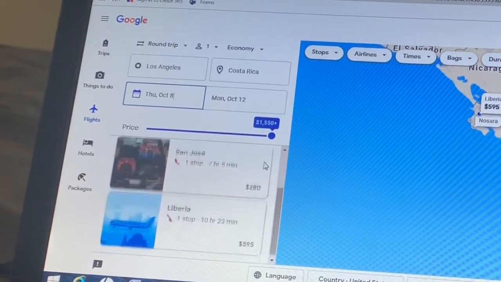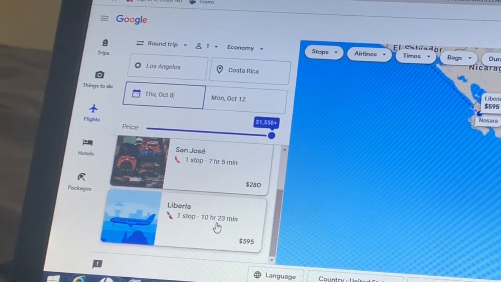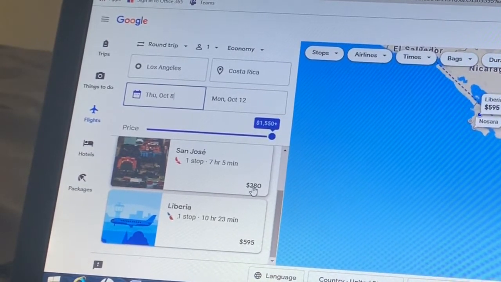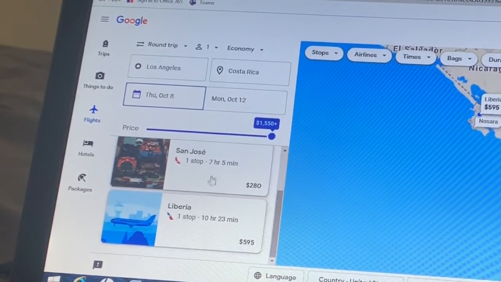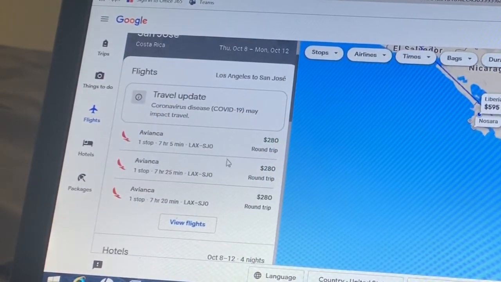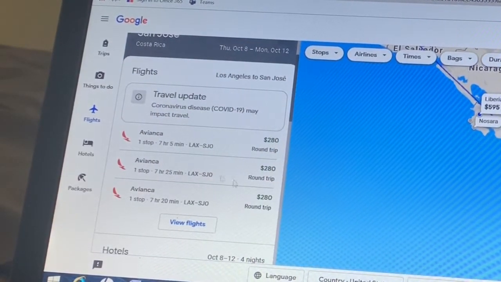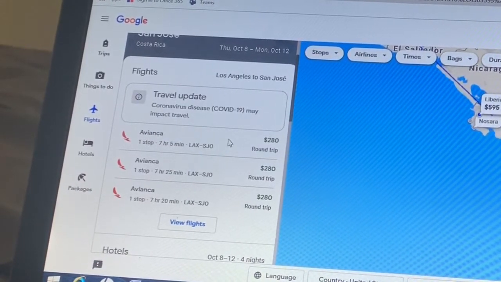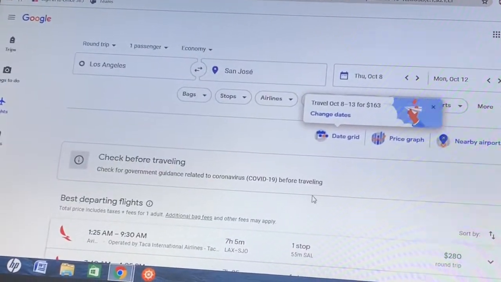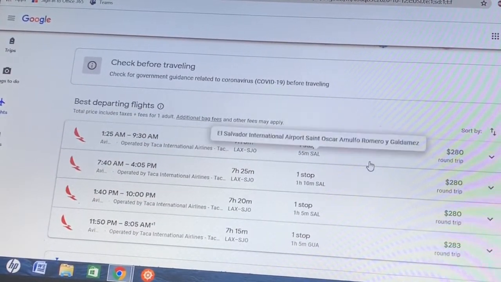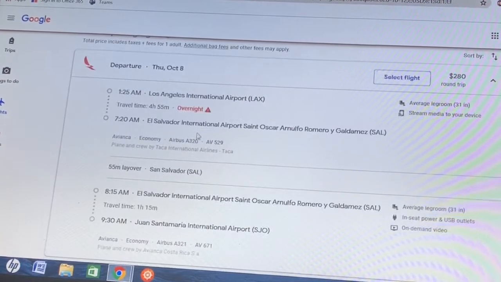Okay, so now I have San Jose and Liberia. I'm going to San Jose, so you can see the price change to $85.95. I just click there and get the average of the flights. This sounds good. 7 hours is not bad. So you click flights and then you'll get this. Let's say I want to do this early one, so I'll just check it out.